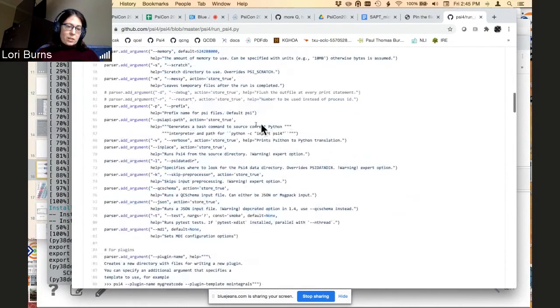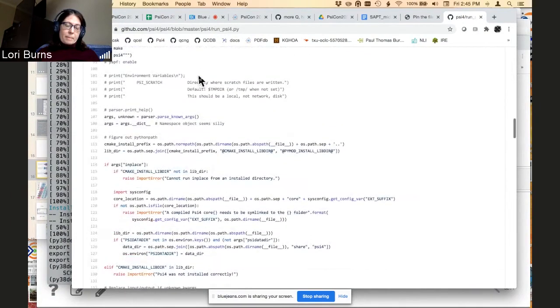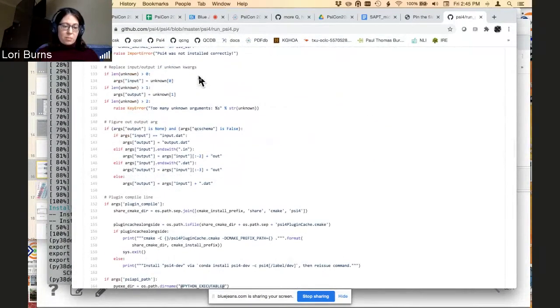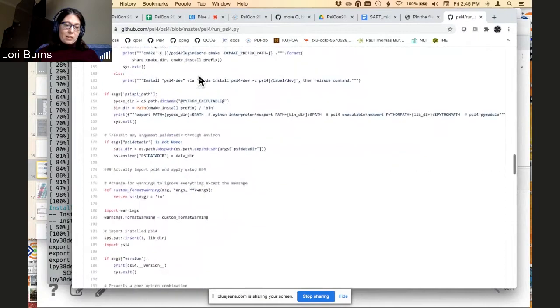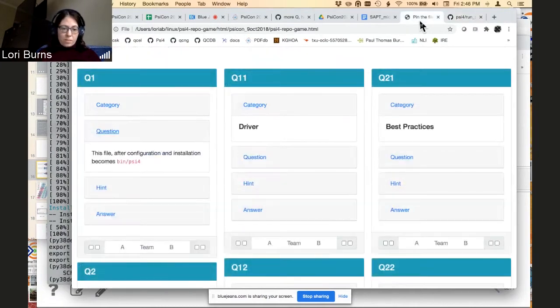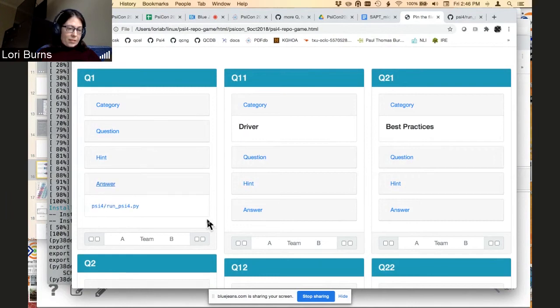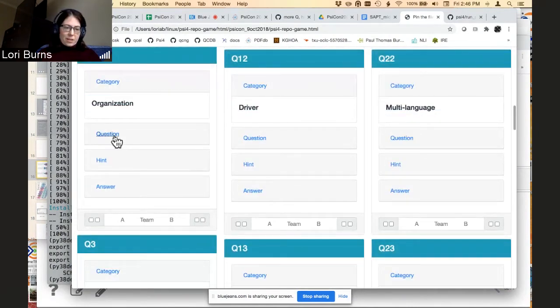It's looking at all the arguments that you give it, the input file, the output file, the scratch directory, memory, and so forth. And essentially under the hood, this is importing Cipher and then running it as SciAPI. And so it's taking the DSL input file and turning it into a SciAPI input file. And indeed, I've got it right. Okay, next question.